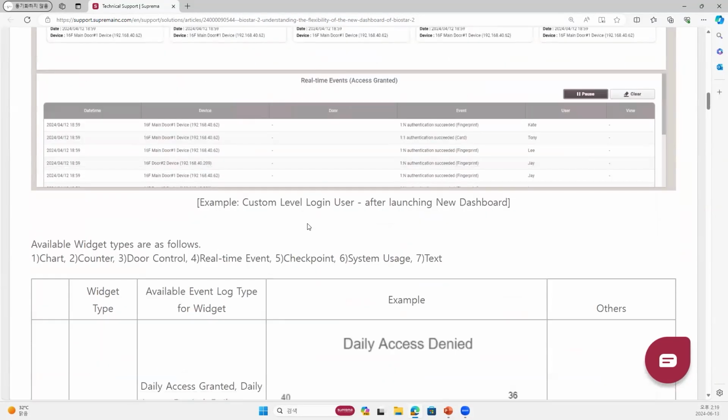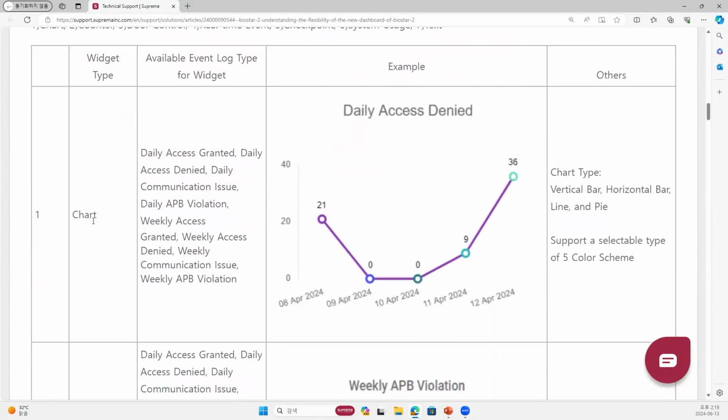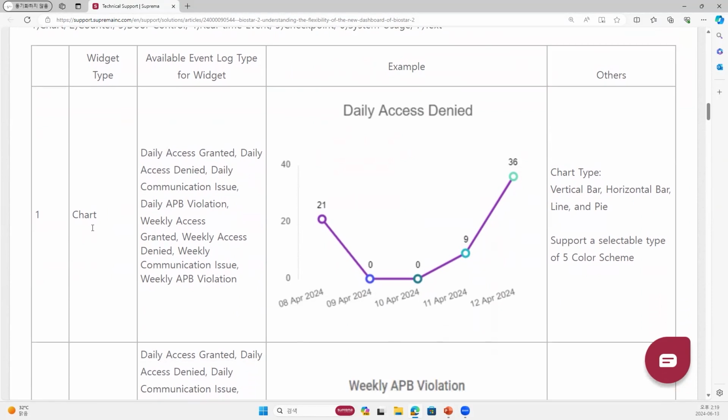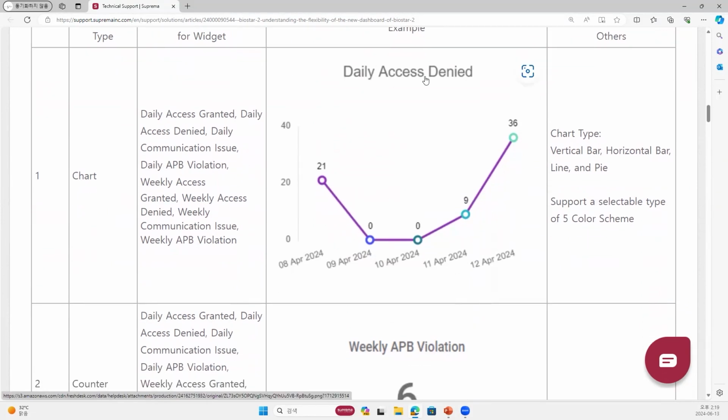The new dashboard offers 7 widgets. The 7 widgets include chart, counter, door control, real-time event, checkpoint, system usage, and text. Now, the chart. The chart tab comes in vertical bar, horizontal bar, line, and pie. And it gets up to 5 color scheme of color choices. And the example you see here is a line chart showing daily access denied.